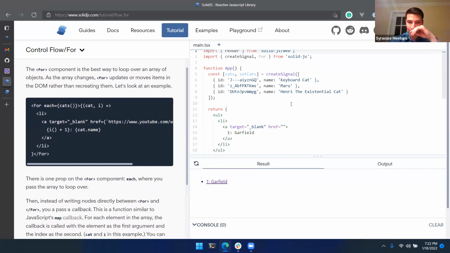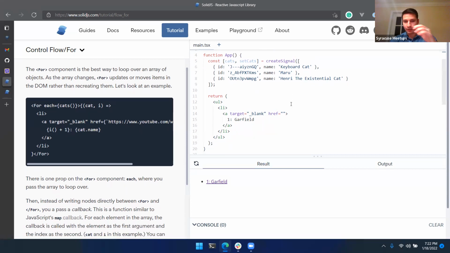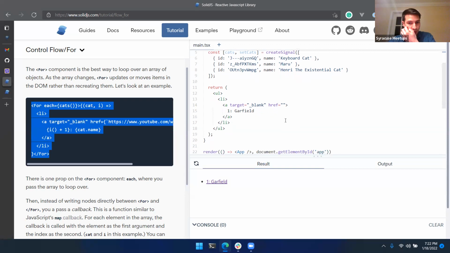Okay, so I am a little bit wrong when I say that you can just use a for loop. You could, but you're losing some of the optimizations on the DOM diffing that SolidJS will do for you if you just use a for loop. So if you use a For component instead, it does a little bit of that diffing and makes sure that only the DOM nodes that need to be updated are actually updated. So let's change this out.